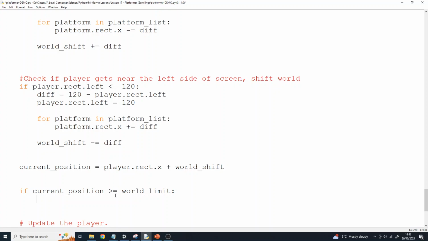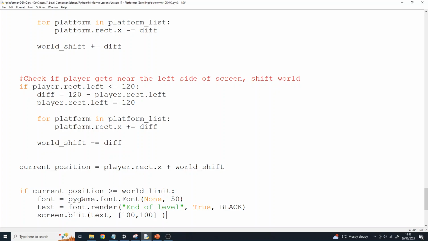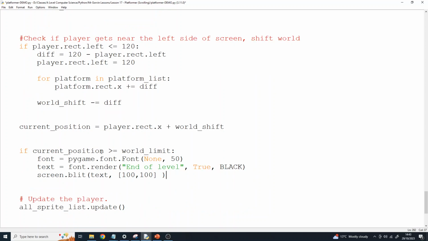Just for the sake of this tutorial to be easy, I'm going to add in a message that pops up on the screen. Now I'm going to cheat here. Here's one I made earlier. Okay, this is just using a standard font, the standard inbuilt font. I've set it to size 50. I've created a variable called text with a message that says end of level, and I've just set it to black text. And then I've just blitted the text to the screen at positions 100 and 100, so it's kind of in the middle of the room somewhere. Okay, that's really basic text there. So if the current position of the player gets bigger than the world limit, it's just going to show that text on the screen. Pause the video here if you need to copy that down or try and do your own message.